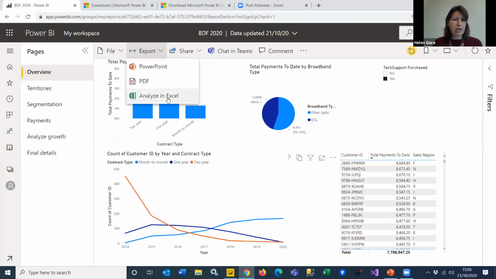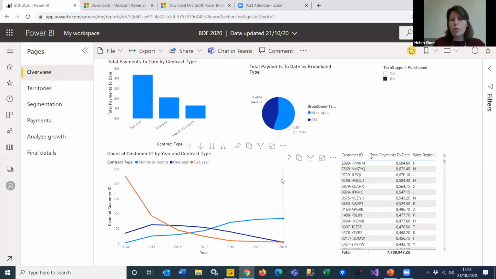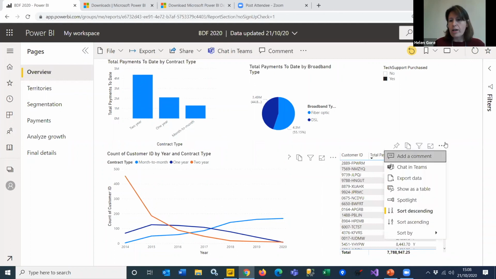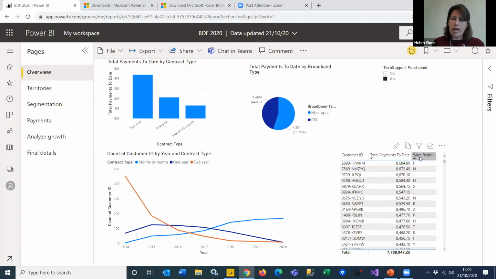The export to analyze in Excel basically generates a pivot table that you can use in Excel. But another way to get the data is if you right click on the three little dots here, you can export data, and that creates an Excel file. If you've got a table laid out and you run that export data on a table view, it will present you with an Excel spreadsheet that looks exactly like your table. If you do it on a chart, usually the data is quite summarized by the time it's in a chart, so you might not get exactly what you're expecting.